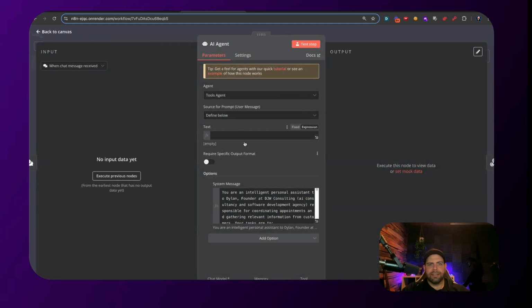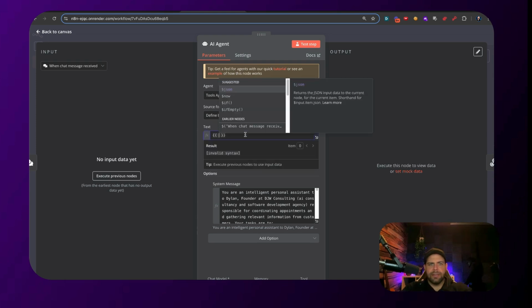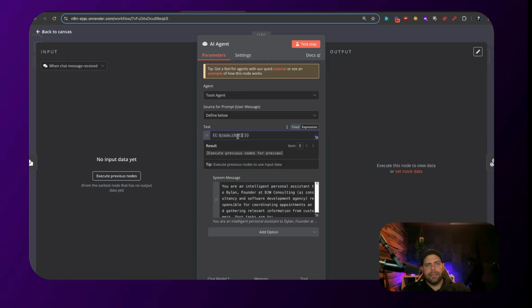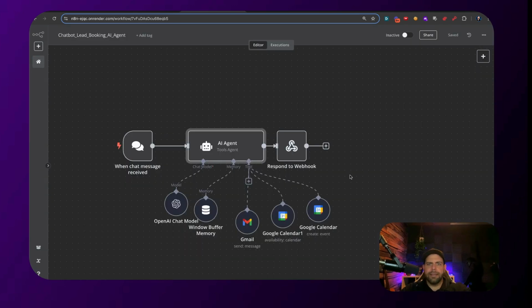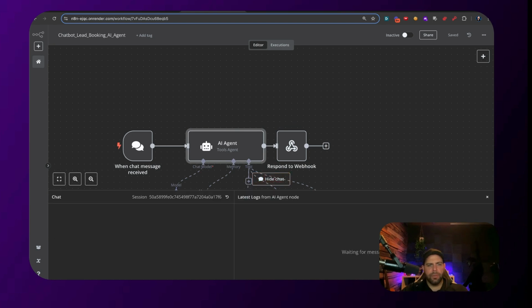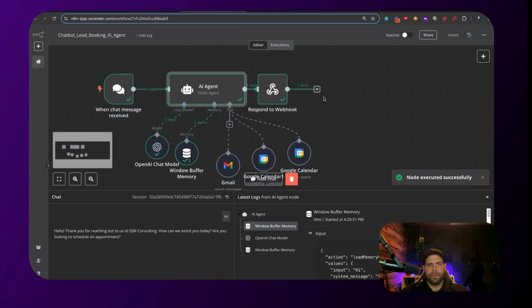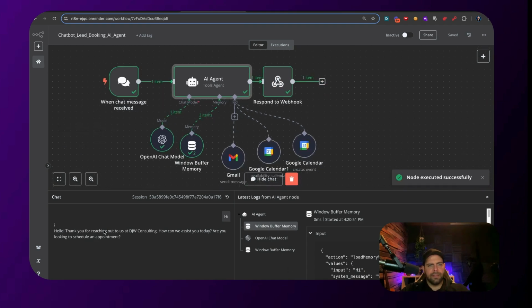Now that we have that inside of there, the other information inside of here we want to put in is we want to have this be the JSON output. So JSON chat input looks good. Click save. All of that seems to be working here. So let's open this up. We'll start with hi. You can see it says, thank you for reaching out. How can I assist you? Are you looking to schedule an appointment?